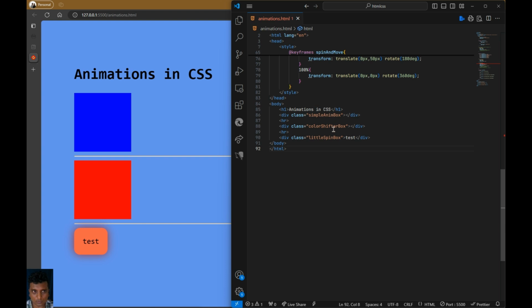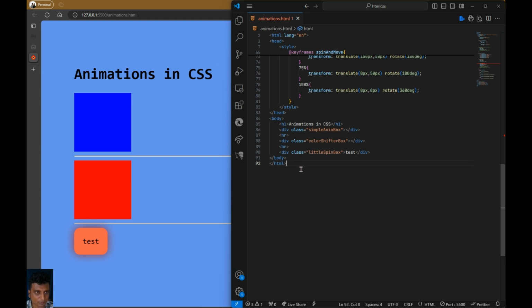Each one of them has an individual class. The top one being a blue colored div, then the red colored, and then I have a div which is having rounded edges, a shadow, and an orange color to it, and some text inside of it. So let's look at these one by one.